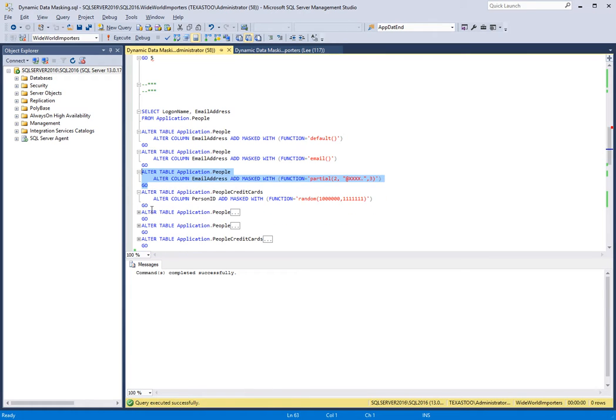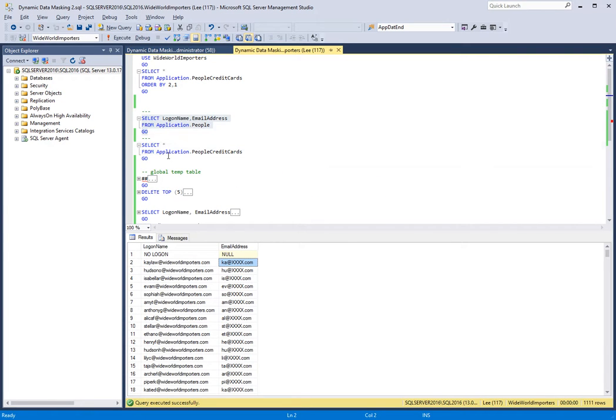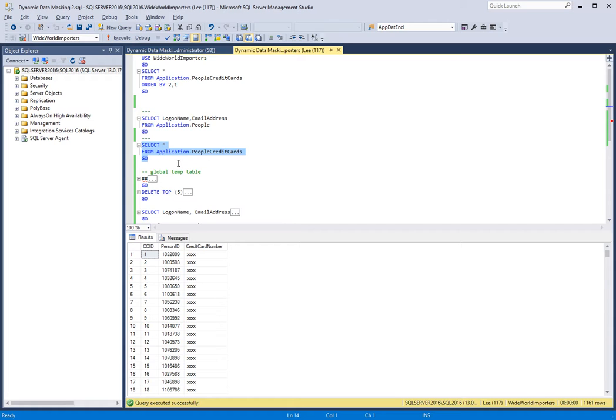There's a random function that we can use for ints and big ints. Let's try it. I'm going to use the application.people credit cards table that we just created. Notice how the person ID now is masked.